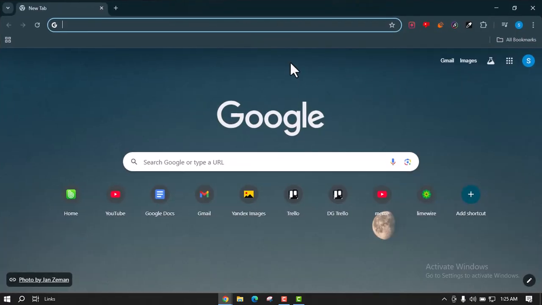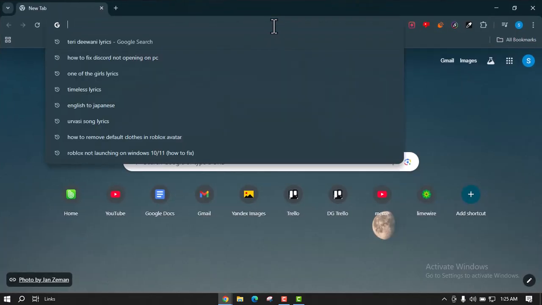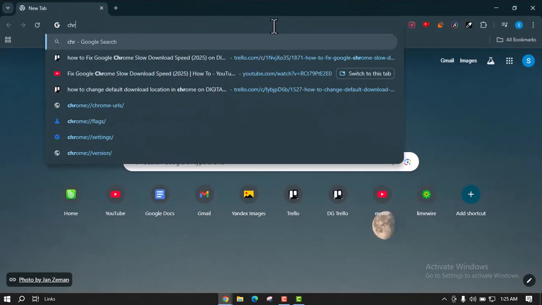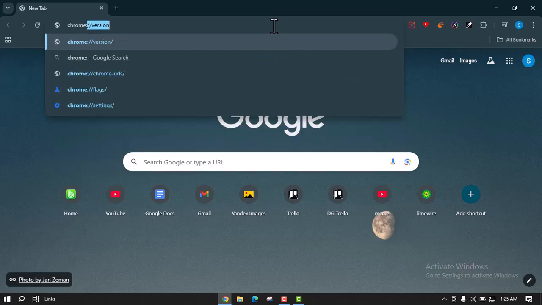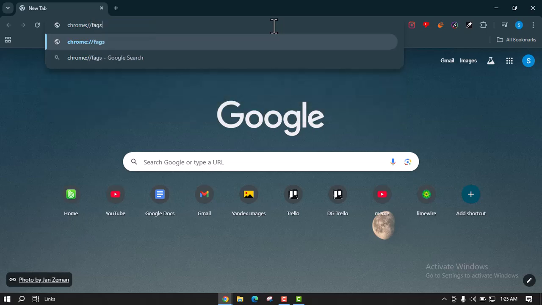Once you're there, just go to the search tab and search for chrome://flags, and search for it.